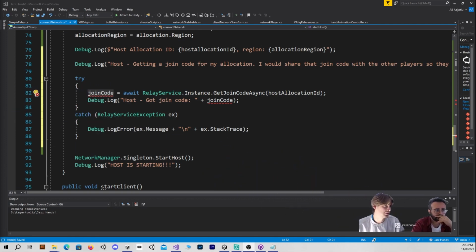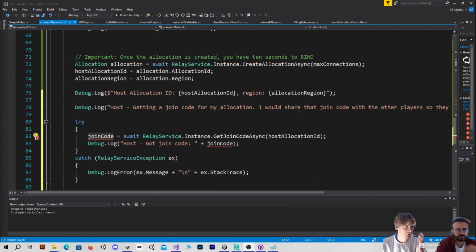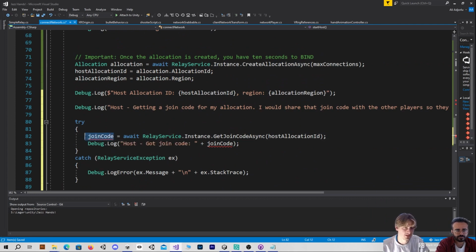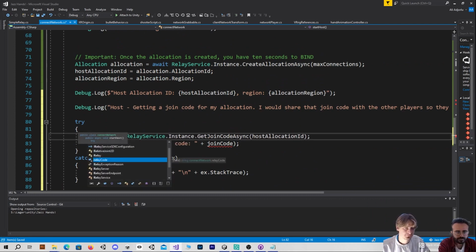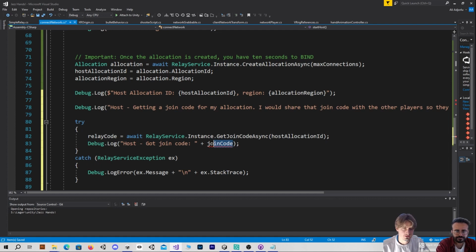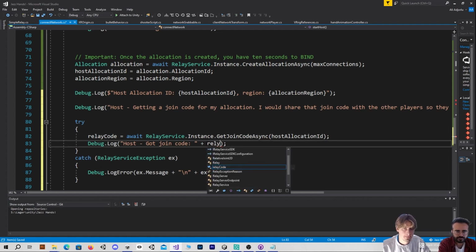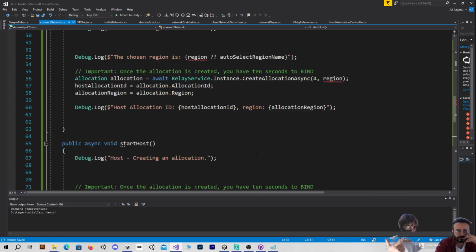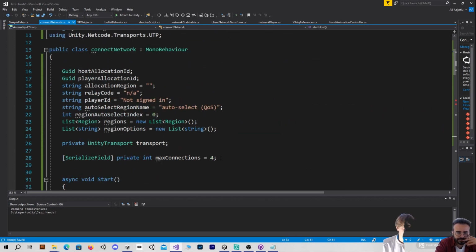Yeah, so we defined a variable before called relay code, and we can use that. There it is. Beautiful, and also there we print it. All right, so now we have an allocated server and a code to be able to join with. And this is the relay code that we just created. Where is it? It's over here.